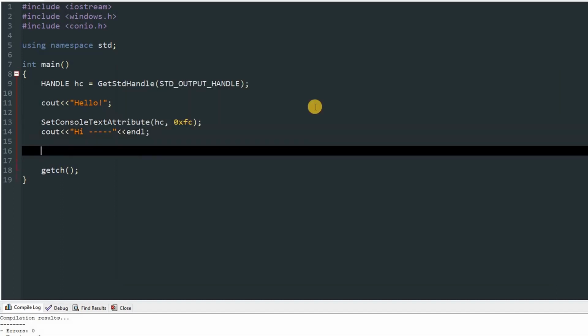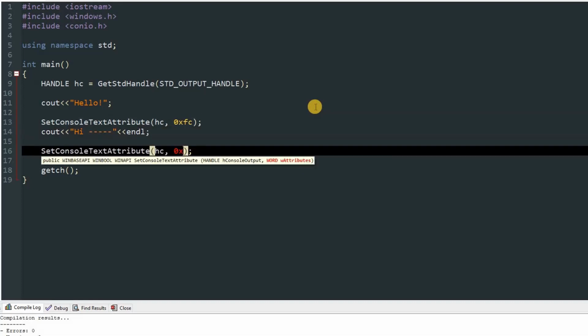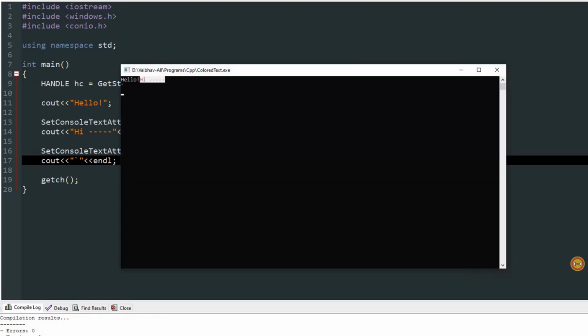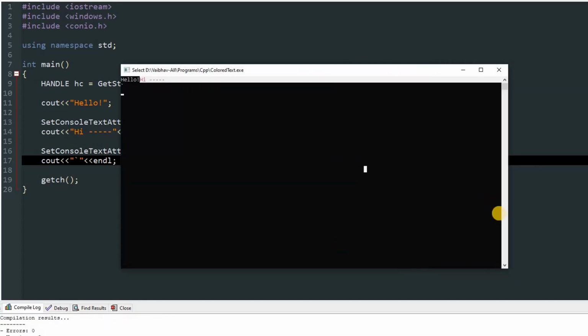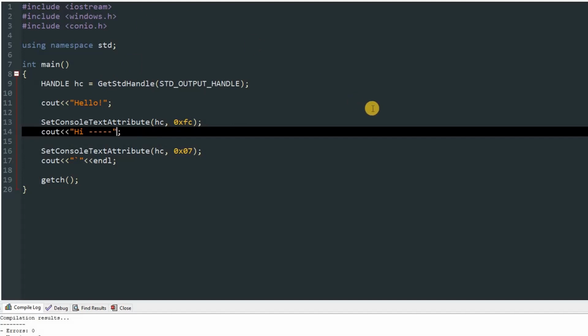To fix that, we need to reset the attribute. So let's copy this and paste it, and we'll use 07. Then cout will print something which displays on the console. A space doesn't display on the console, but this thing displays, this also displays, this also displays. So we'll use a tick and then endl. Now we can run this, and you can see it has been reset and it doesn't do that weird thing. But if you want to end the white background over here after the hi is finished, then you can remove endl from this and run it again.